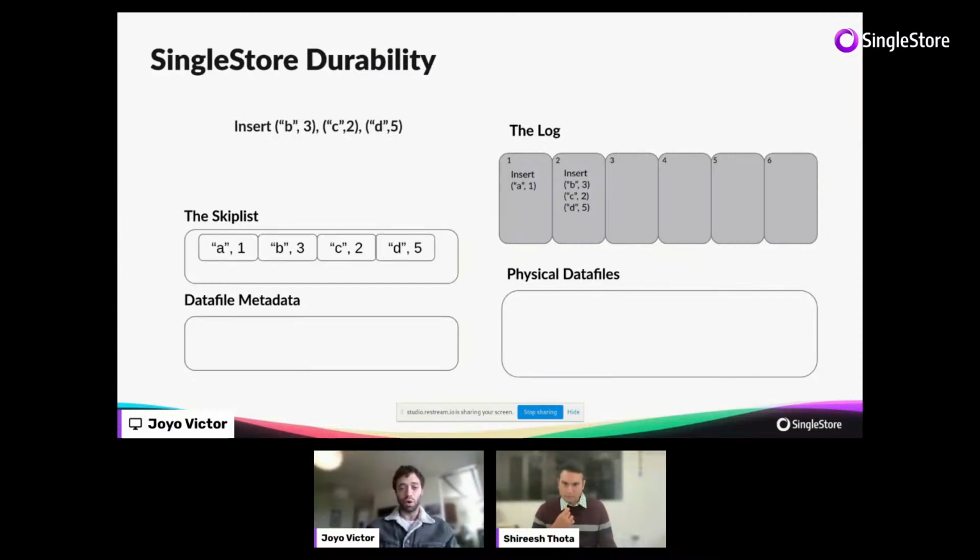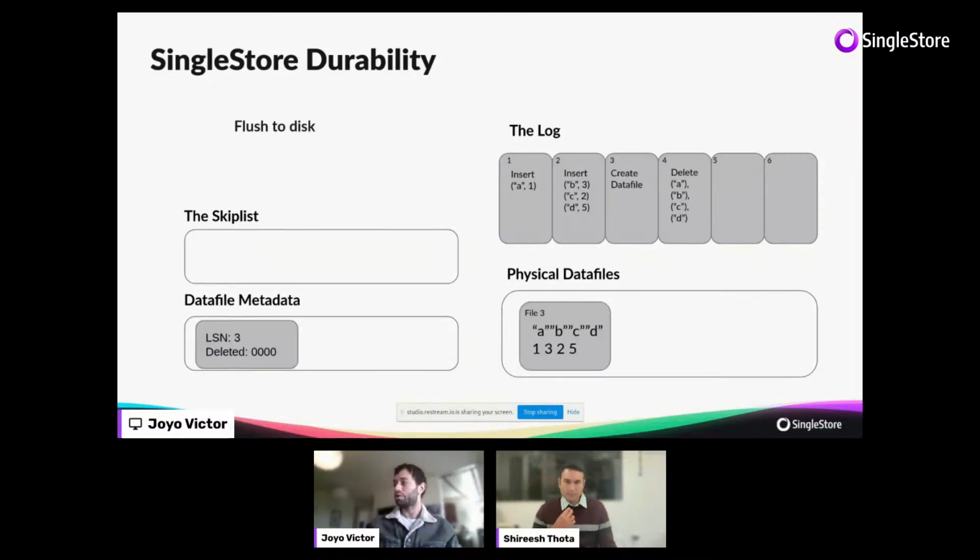So, of course, you can't store all of your data in the skip list. You have to eventually write it to disk, and when it's big enough, it's better if it is in column store, so you can do fast analytical scans. So eventually a flush to disk operation happens. You can see over here, it creates this file. The file is named file 3 because it was created on page 3 of the log. And of course, in the same transaction, we delete from the skip list. I'm being a little fast and loose about my transactions in the log, but whatever.